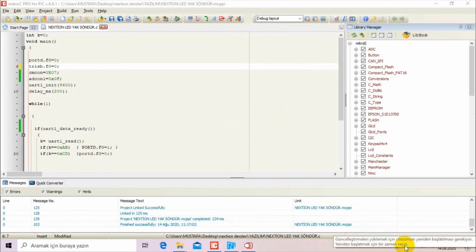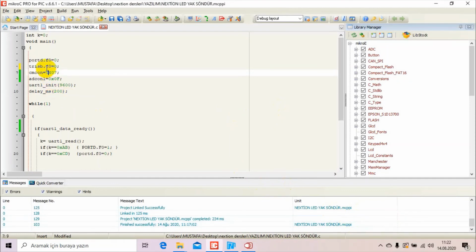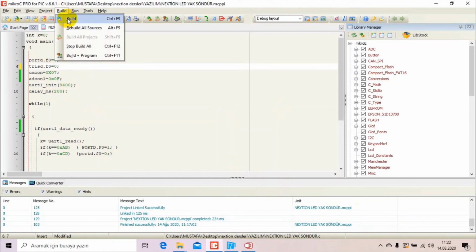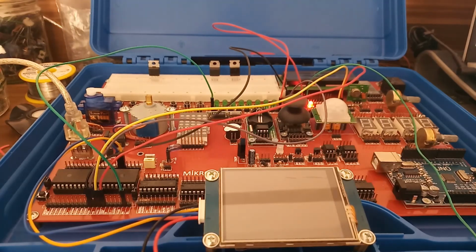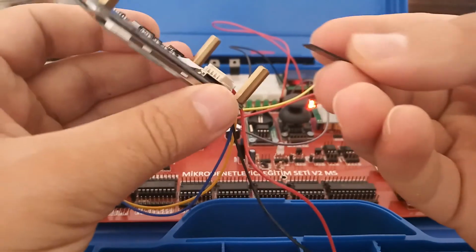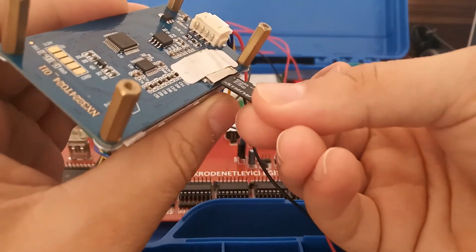Guys, I made a mistake here. This is CD, not CB. Okay, build it. That's all. Yeah, it's time to now put our code to the Nextion screen.